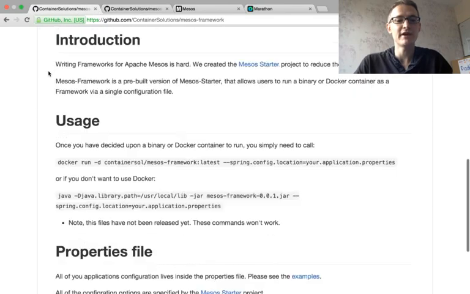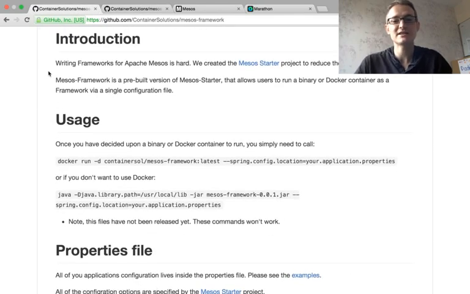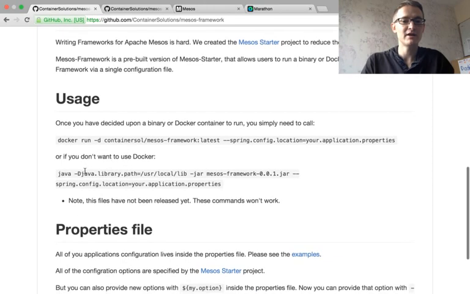Applications then on top of that simply just pass a configuration file. So for example, if we're trying to run it as a Docker file, we will do docker run Mesos framework and then the configuration file. Or if you want to run it as Java, then you can just run it as Java with the configuration file again.